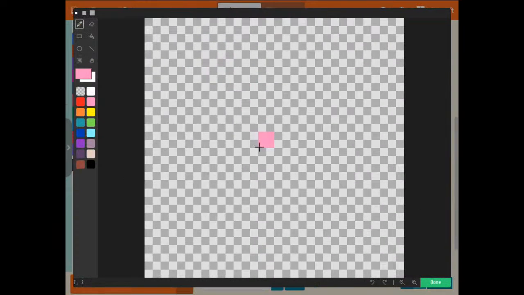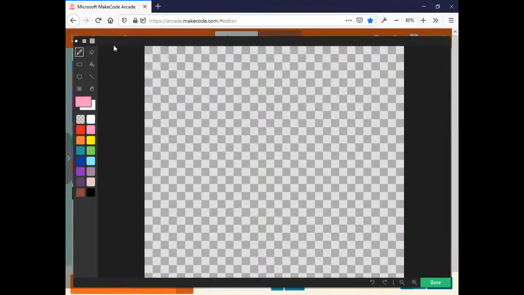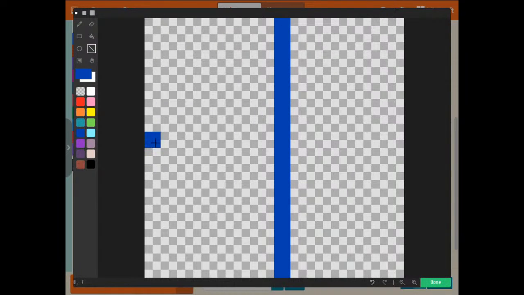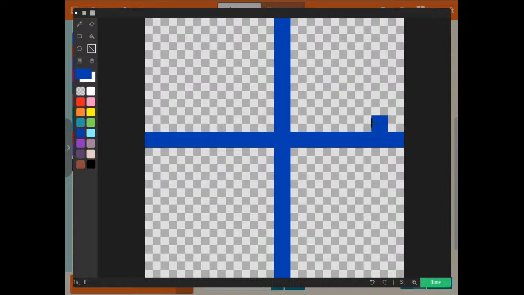And this gives us a 16 by 16 image on which we can create a tile. Now, I want a grid effect, so how do you make a grid? Well, we could draw out lines. Let's do it in a nice blue. We could draw out lines like that. But that might be too small of a grid.